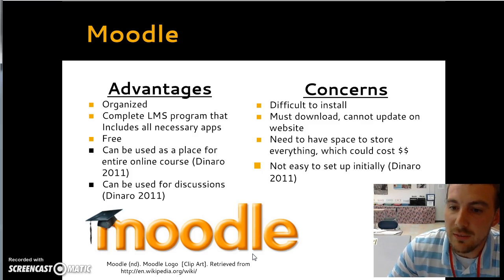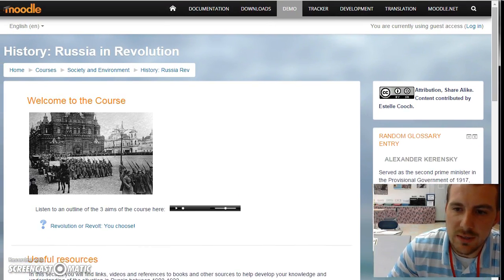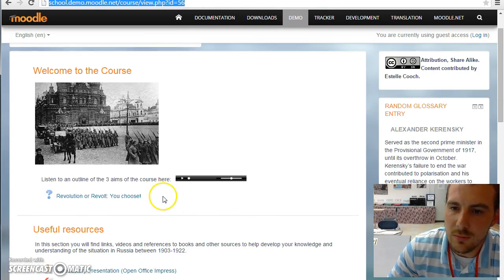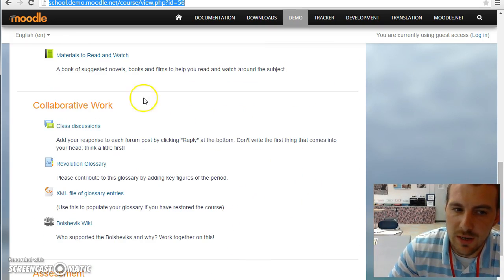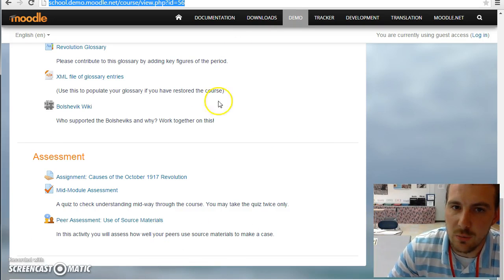one to go to, but it's difficult to install. You must download it. It's not something you work on online. You have to have space to save things, which could cost money. And as De Niro says, it's not easy to set up initially. But as you can see, it's very similar. It almost looks like our Google Sites page with videos to watch, and also has areas for collaborative work, so you can actually put students in smaller groups to work, which is really cool, in assessments as well.